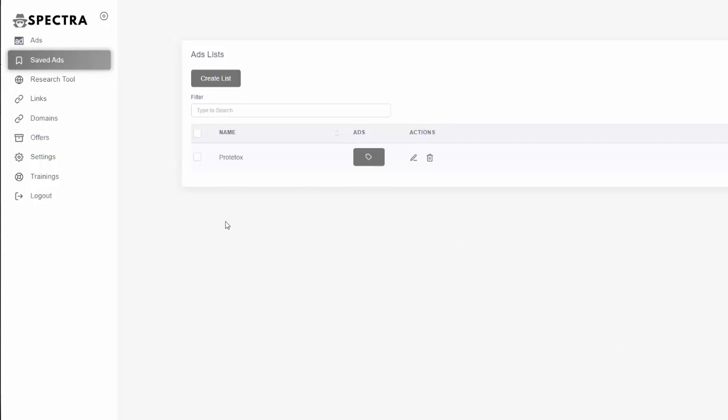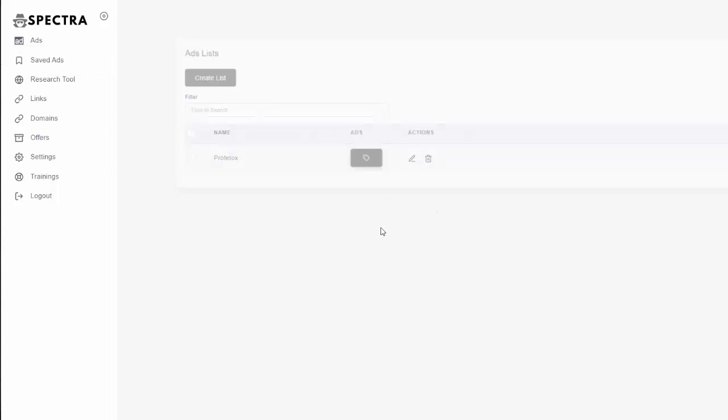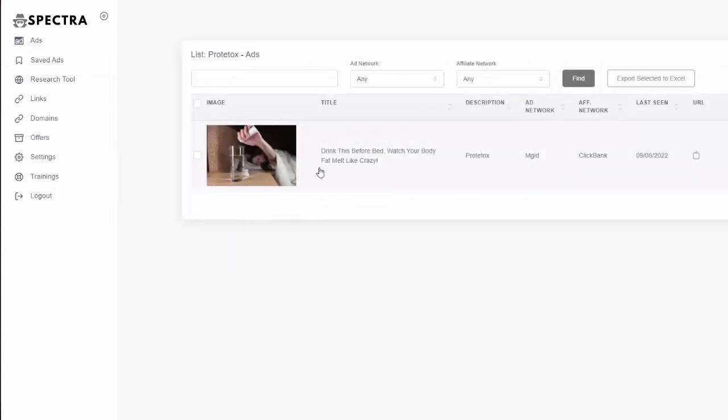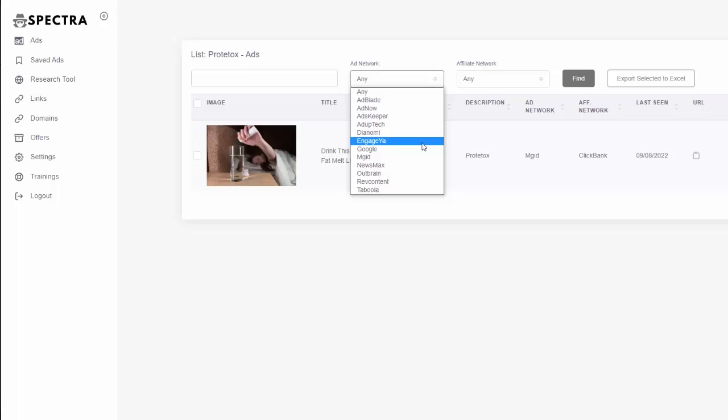Now, in case you're not seeing the power of this right now, let me just go over it again. So this tool is allowing you to spy on what's working right now, but more than that, it's also giving you the images, the text, and the actual network that they're advertising on. Now, Demetrius, the guy behind Spectra, recommends and tests on 2 networks. There's multiple in here, so you can see the different networks in here. But he's using this system currently with MGID and Rev Content.